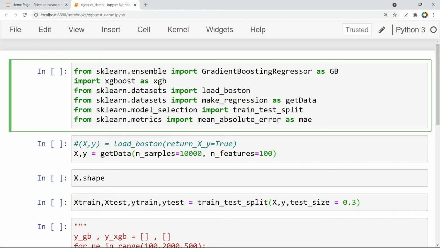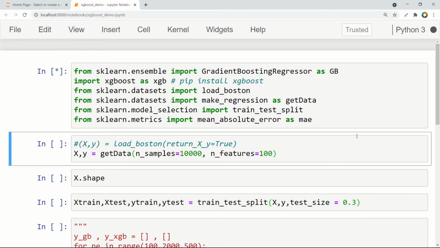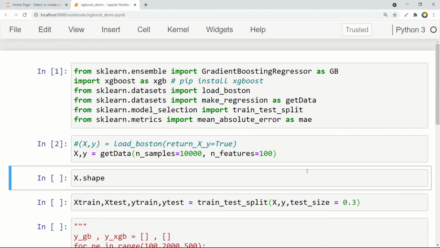So let's import gradient boosting and let's import XGBoost. By the way, you have to install XGBoost. It is not pre-installed, so you can just write pip install XGBoost and everything will be fine. You can play on some data like Boston data, a regression data set that is available, or you can make your own data with make regression. For evaluation, let's have a train and test split, and let's use the measure maximum absolute error. So let's load the packages. If you want to use the Boston data, you can use this command. If you are going to use your own data, you can use this command.